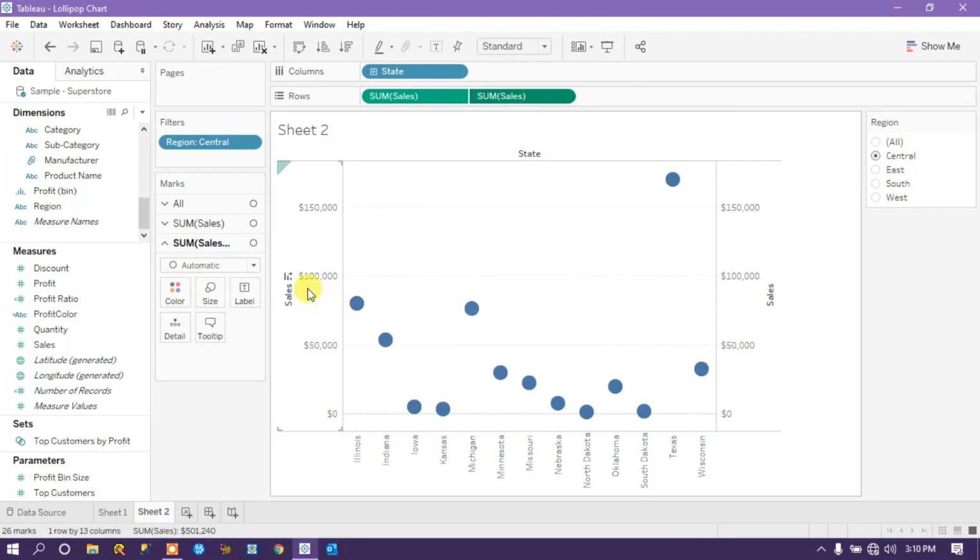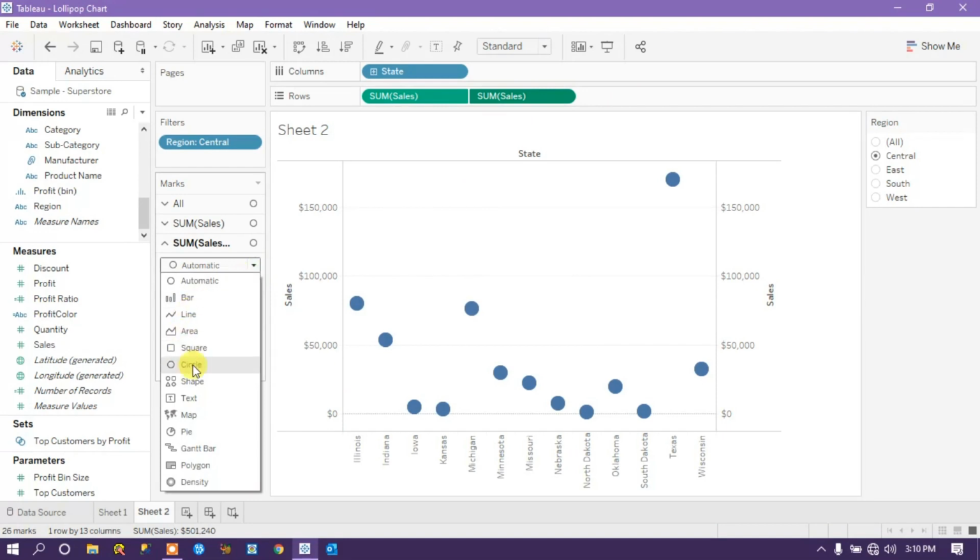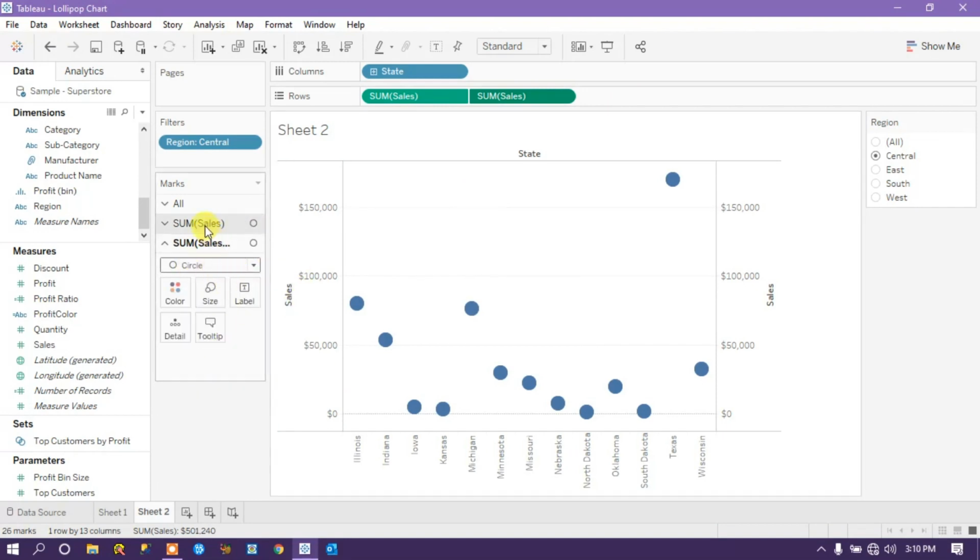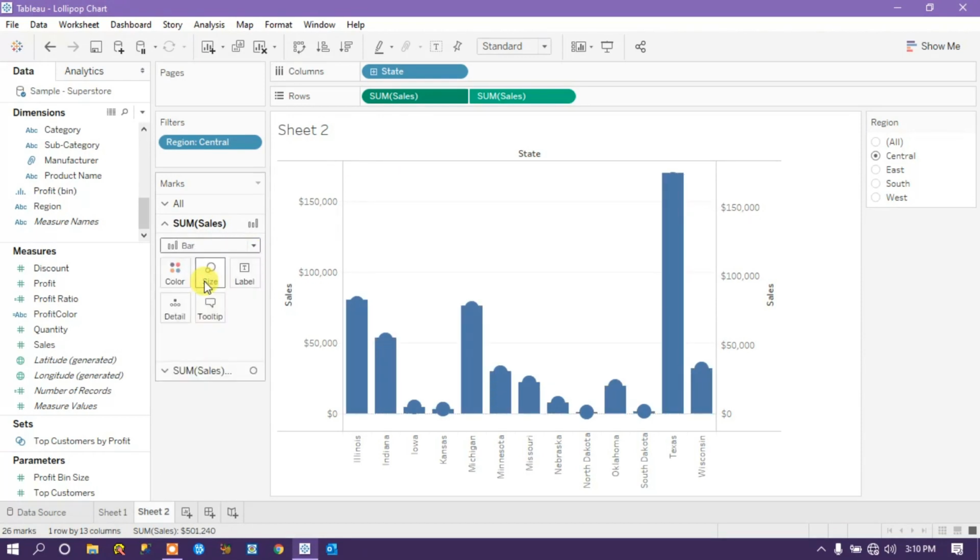I will keep it a circle, or you can keep it automatic, as it has already picked circle. Just select this first measure, come to this drop down, and select bar. So what you will see is a circle on top of the bar, but if you see here, the circle is much higher than this circle.